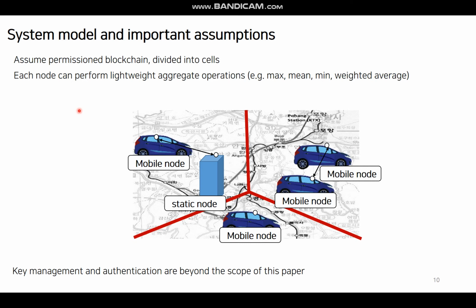So each node can perform only lightweight aggregate operations, and each node can have a role as a mobile node or a static node. A static node doesn't move in the region, but mobile nodes move around the region. So this mobile node can pass from cell 1 to cell 2. This mobile node is really free and just follows the random waypoint mobility model, so it moves randomly.